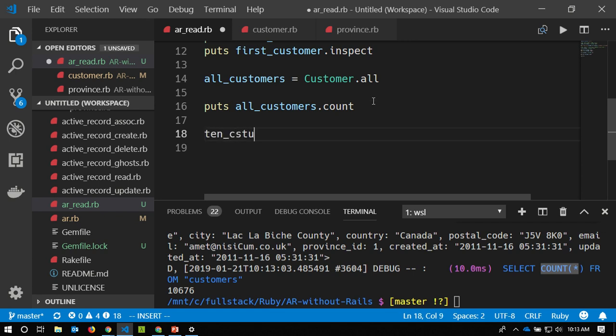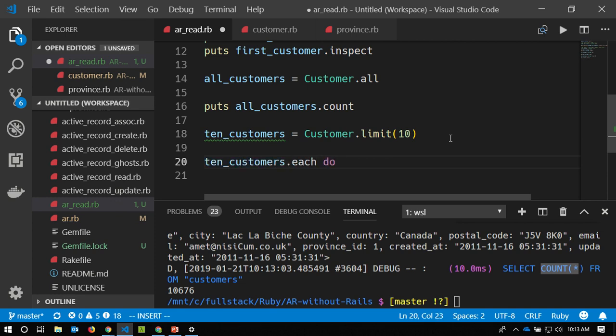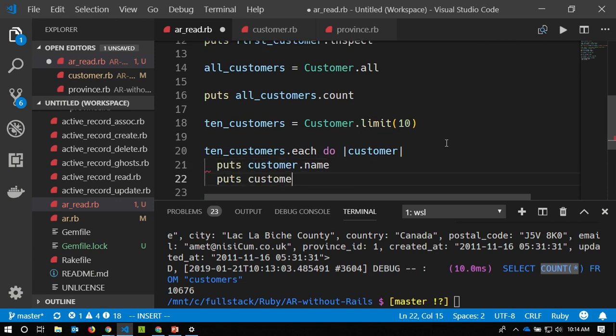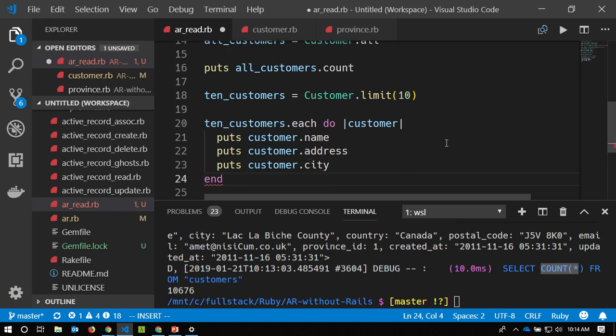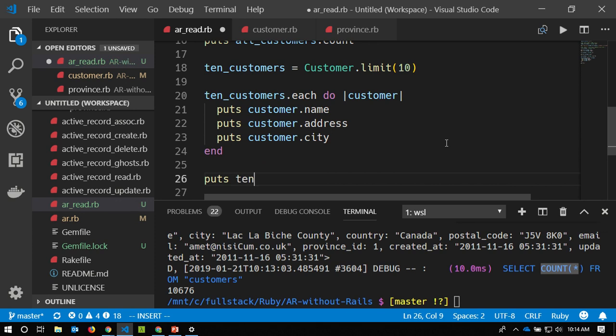So if I wanted to get 10 customers, I could do limit 10. That's not going to trigger the request for the data. But then if I go to those customers and I do an each on them, customer, and I puts out the customer's name, and I puts out the customer's address, and I puts out the customer's city, and then I puts out 10 customers.class.